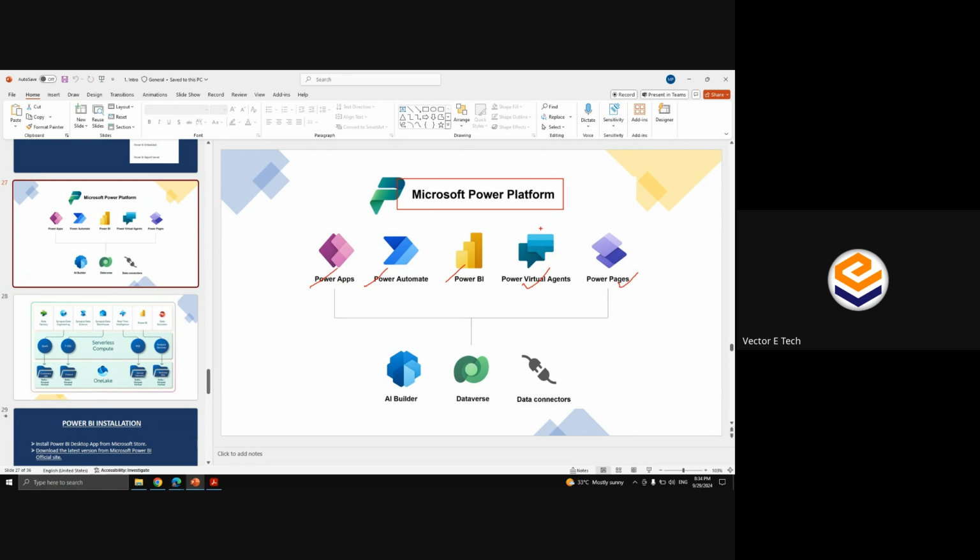Once you learn Power BI, if you develop an interest in Power Platform things, you can learn other tools and gradually move up the ladder to become a Power Platform developer and so on. Different roles are there, and you can gradually focus on those roles by learning these tools.